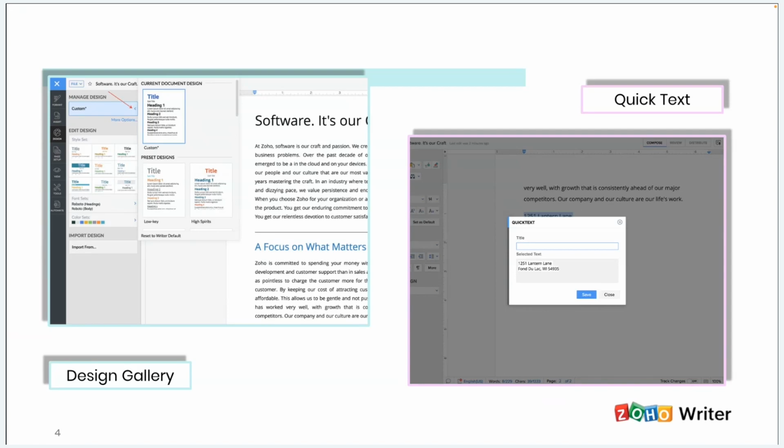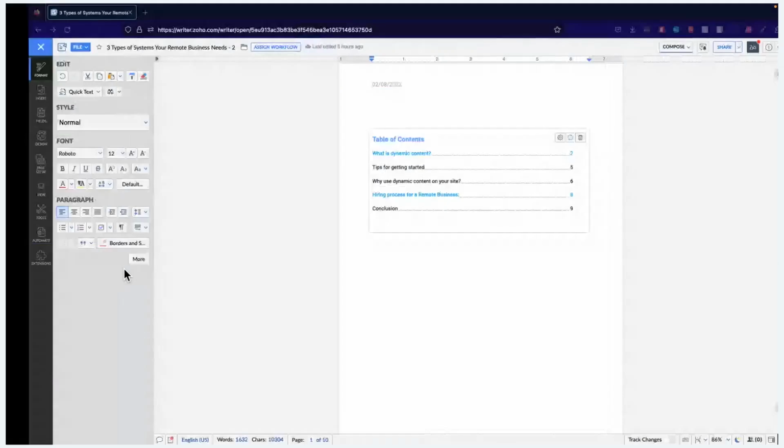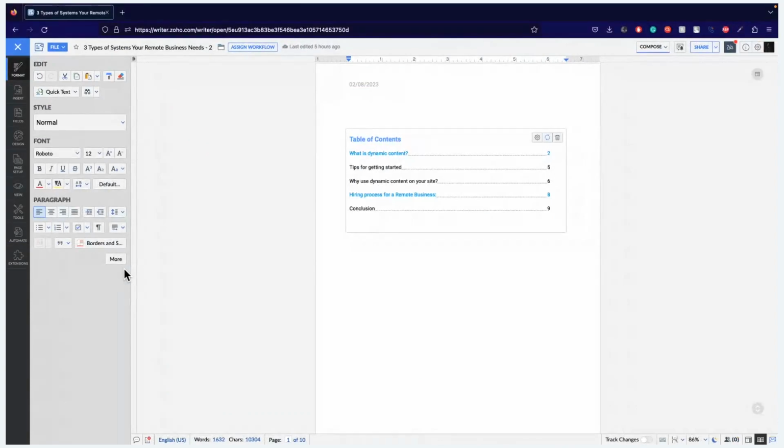Considering a blogger who's writing a series of blog posts on various topics, but wants to maintain a consistent look and feel across all of them. Rather than manually formatting each post, you can utilize the design gallery in Zoho Writer to quickly apply a pre-designed template to each post. I have a live document which a certain blogger uses, and I'm going to explain how the blogger makes use of these features within Zoho Writer to maintain these.